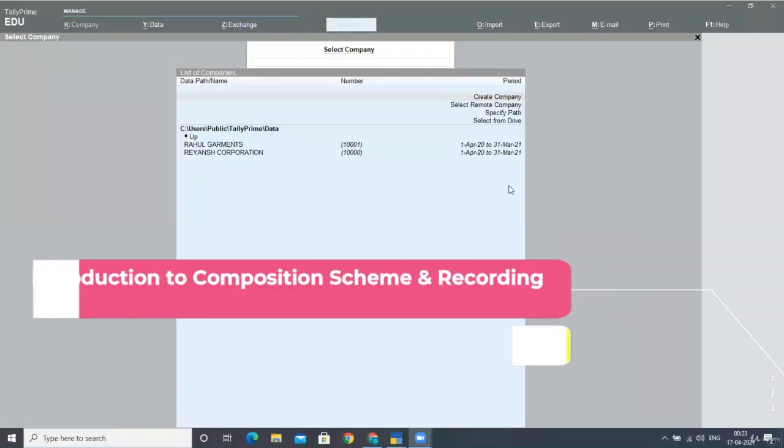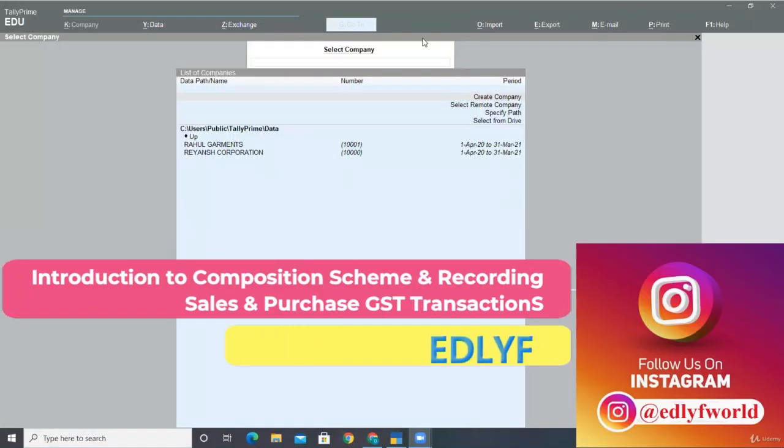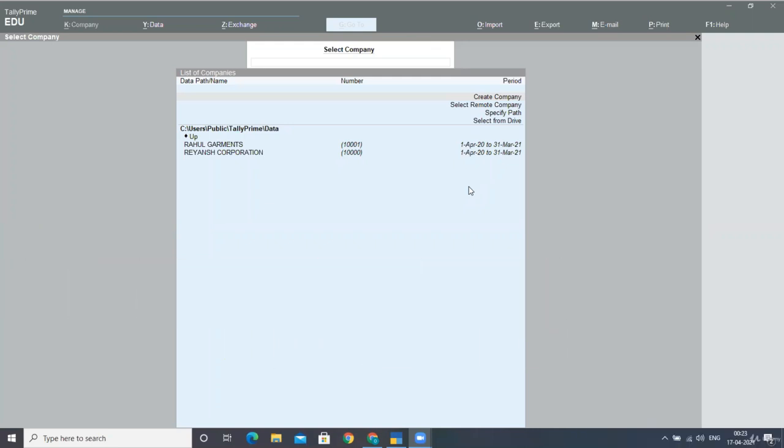Friends, in this lecture, we will be understanding GST with composition dealers. So, composition scheme. What is composition scheme? It is a simple and easy scheme under GST for small taxpayers. Through this scheme, you will get rid of GST formalities and simply you have to pay a fixed rate of tax on your total turnover.